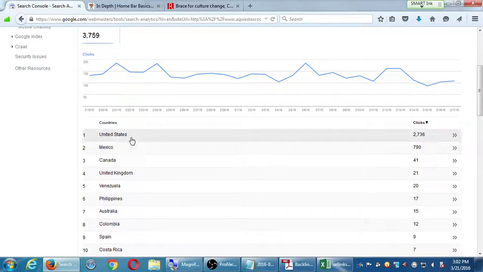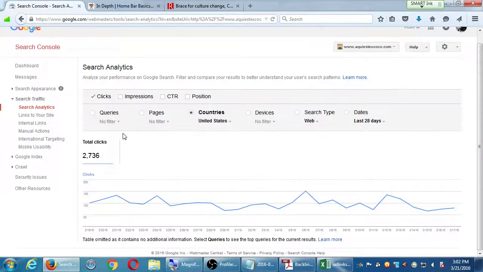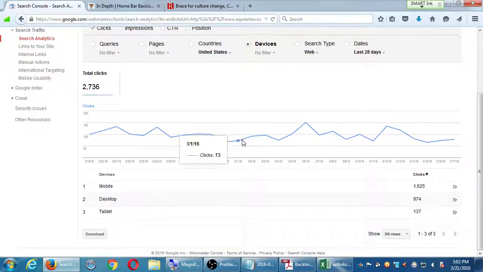So you can actually further refine the data on another screen that we'll see. Devices. In this particular client, mobile is the number one source of traffic, then desktop and the distant third, tablets.